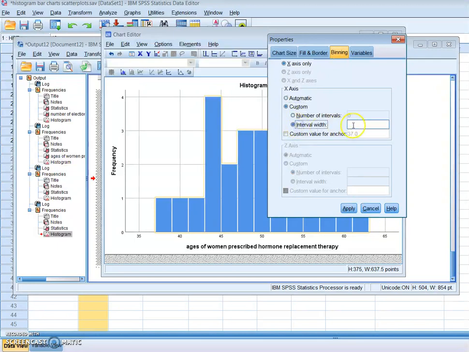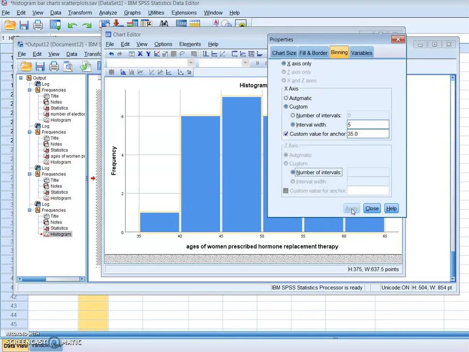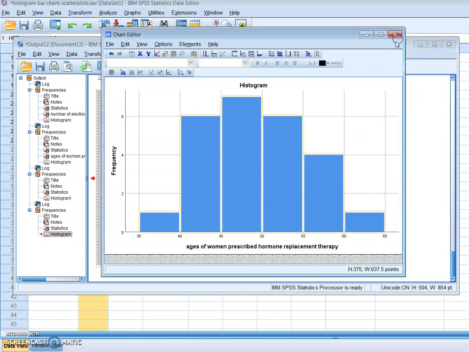And we understand the interval width, which is the width of each class, is going to be 5. So put 5 there. And the custom value for anchor, this is where the first value would begin. So we understand we should begin with 35. So the 6 categories should start with 35, with a width of 5. Hit apply. And this time you would see it has been grouped into 6 categories, as what we want to have.